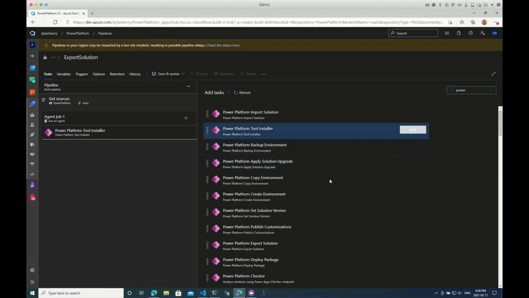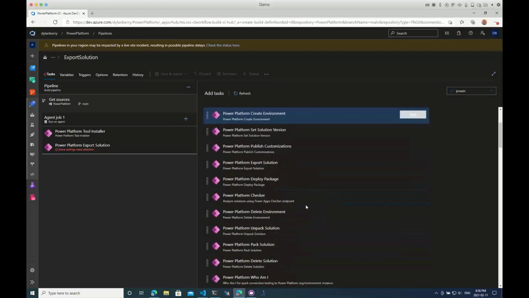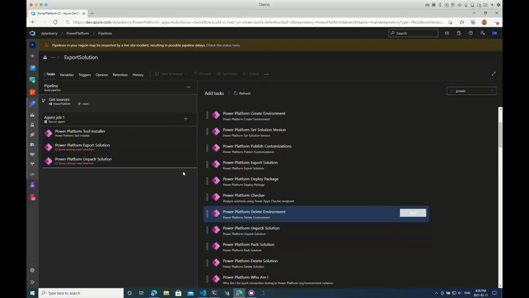Next thing that we're going to do is we're going to use export solution. So I'm going to add that. So I'm just going to add a bunch in here and then we're going to go about configuring them. So export, then we're going to unpack. So install the tools, export the solution from our environment, unpack the solution that we've exported.